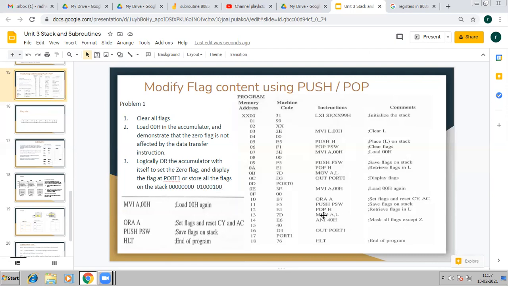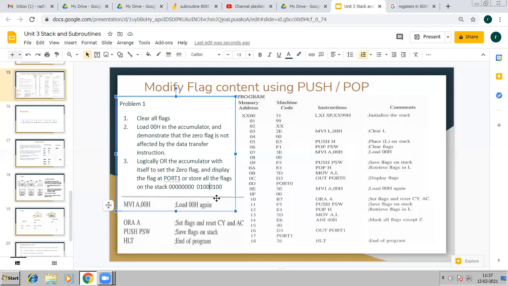Yes. Now, this is what happened. Because of this OR, the accumulator value is 0, so it results in 0. So the zero bit is set, and in order to make it an even parity, the parity bit also will be set. So what is this value? If you write it in hexa, first will be 00, and this will be 44.